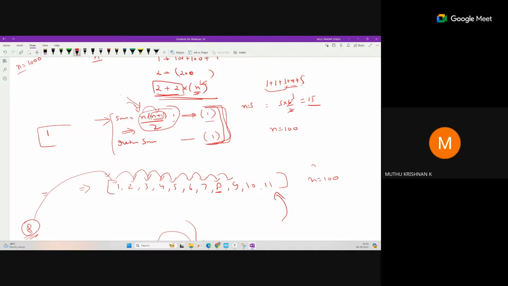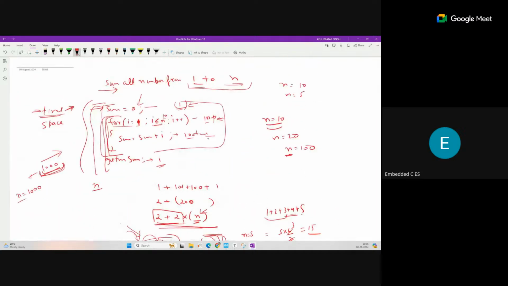It is not iterating. In the previous version of the solution we are running a loop, so those steps depend on our input n value. If we are passing n equal to 100, this loop will run 100 times, which means this step will be performed 100 times. So it will definitely take more time.